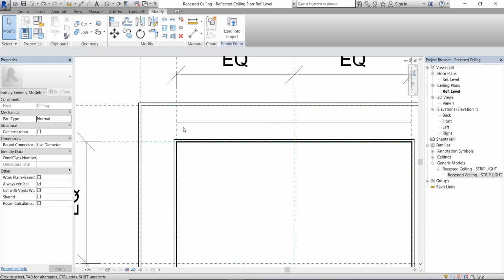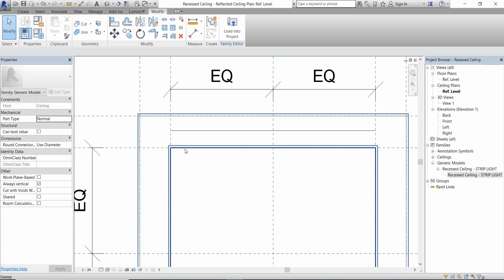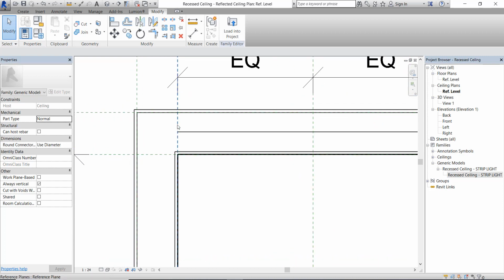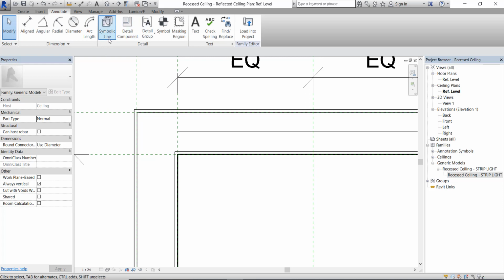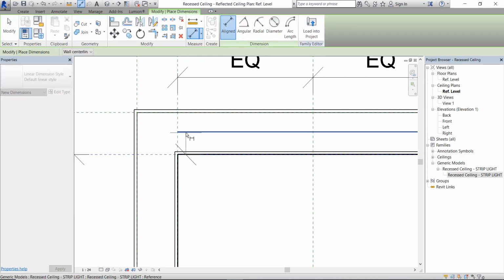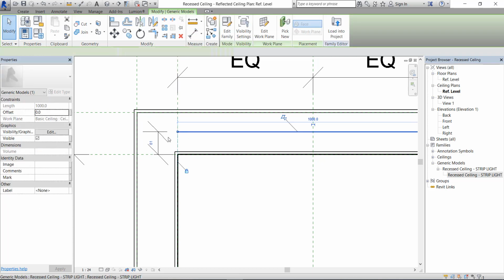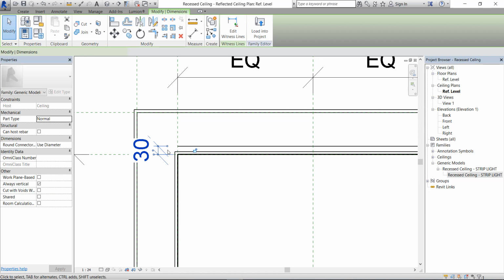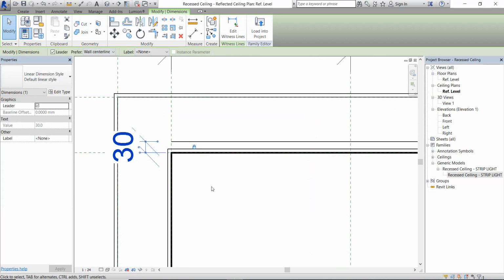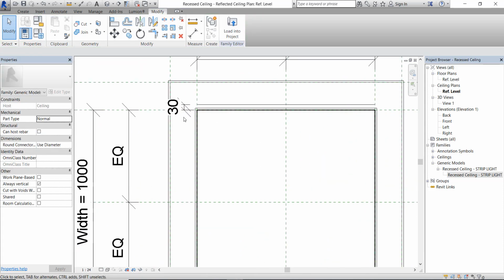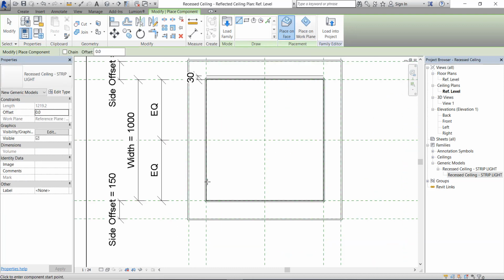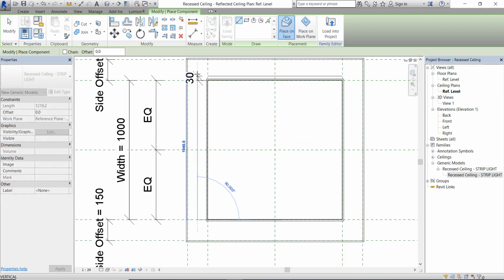Now let's make sure that this line will always be 30 millimeters away from the opening edge. Lock it. Do the same thing to the other three sides. Right click on it and click create similar.